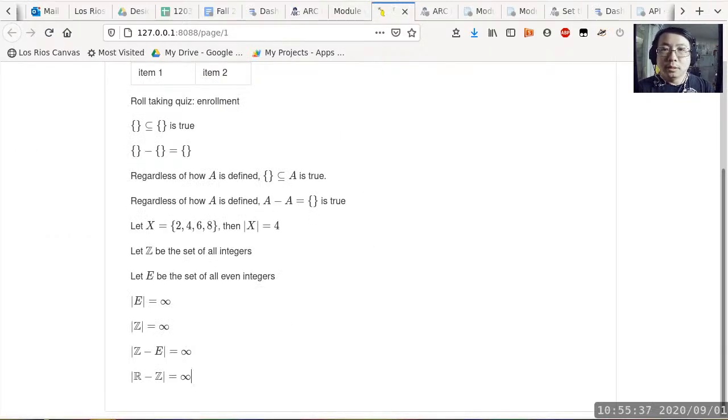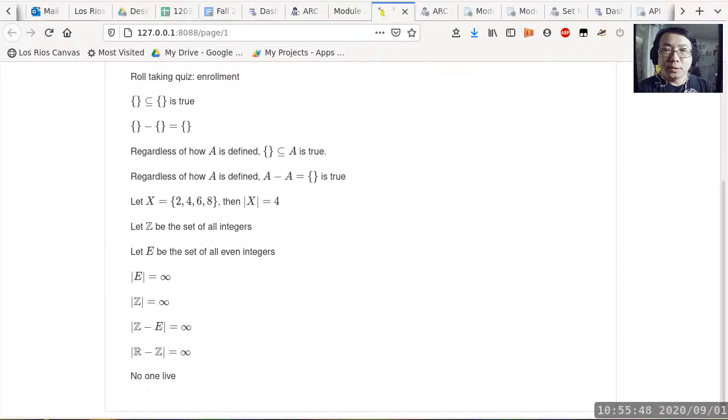We'll start with an English statement that says no one lives forever. I just want to express exactly the same thing. I'm not stating whether no one lives forever is true or false. I'm simply trying to find an equivalent logical expression that says exactly the same thing.